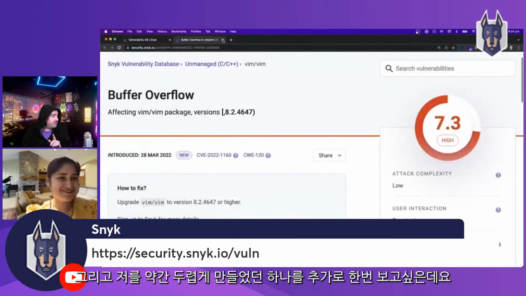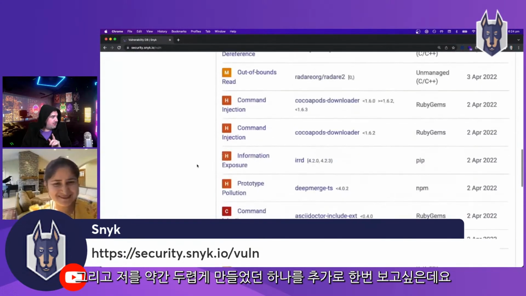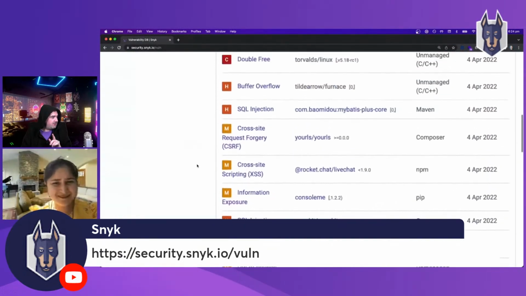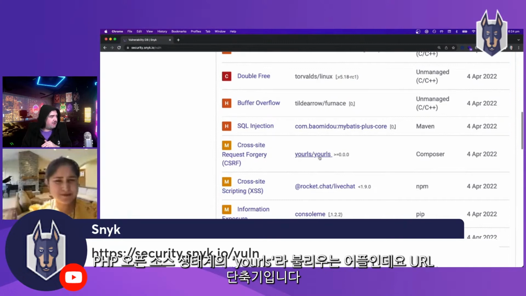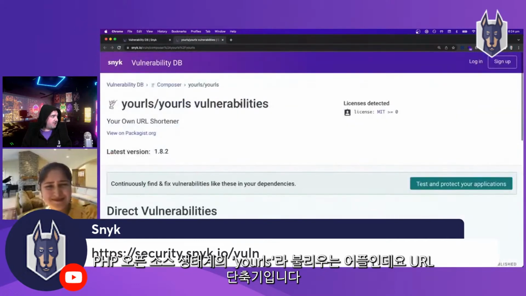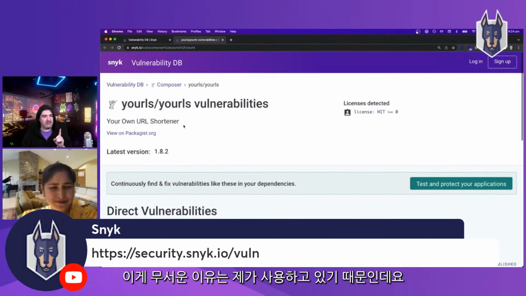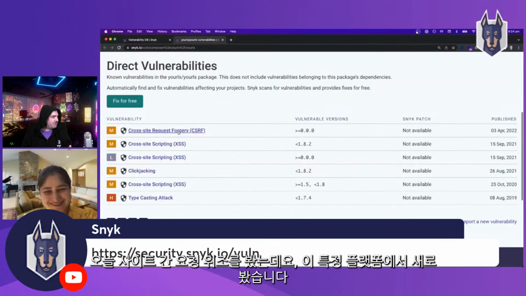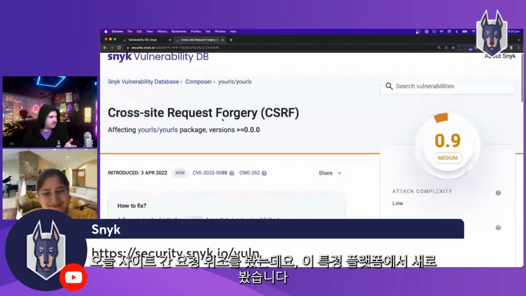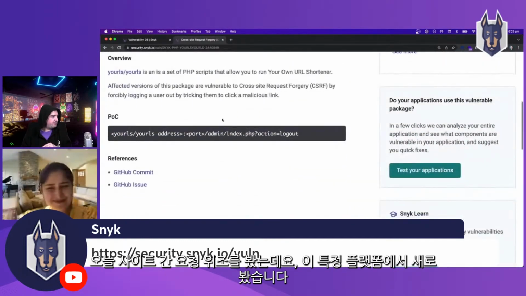Anyway, there's another one I wanted to look at quickly, because it's one that kind of scared me a bit. Where do we go? Oh, here we go. My good old friend PHP. So in the PHP open source ecosystem, in a platform, an app called YOURLS, essentially this is a URL shortener. Now, why this scares me is I use this. Today I saw a cross-site request forgery come in, which isn't a new one, but it is new for this particular platform.